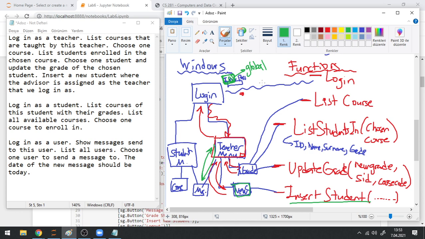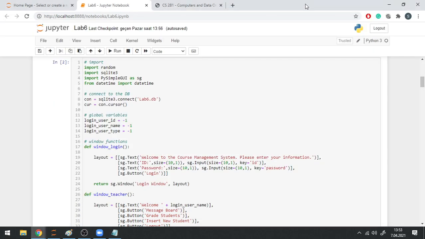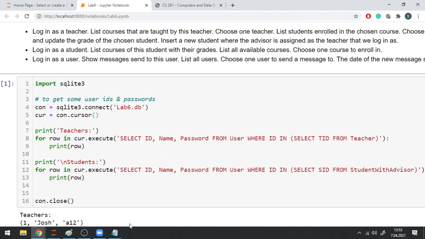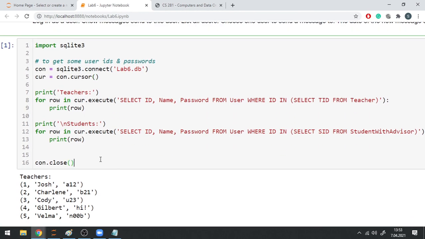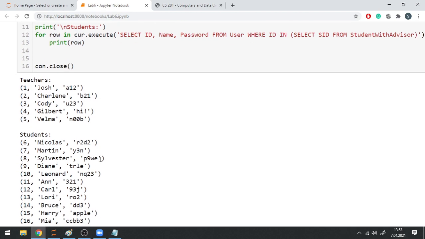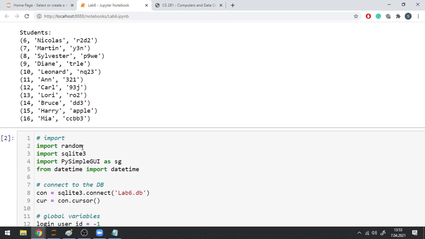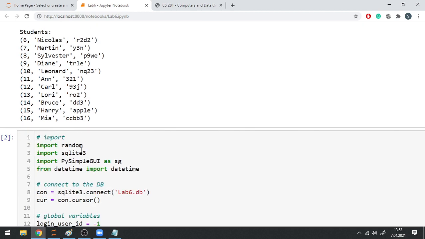And in some cases, among different windows, we need to pass different information, and that could be among different functions as well. Sometimes we are going to require global variables. So coming back to our code. At the beginning, we have a simple code to show us all the existing users in this database so that we are able to log in as different kinds of users. And I'm going to first run this code and show how it functions.